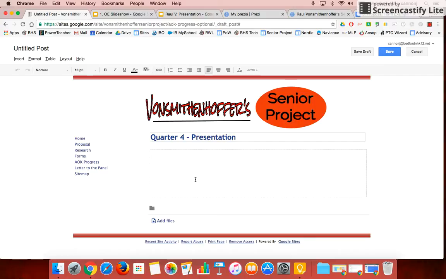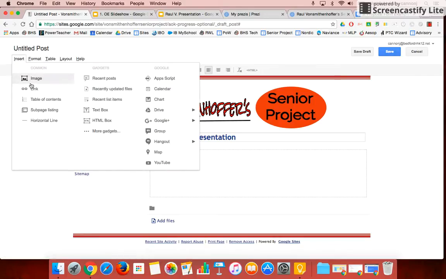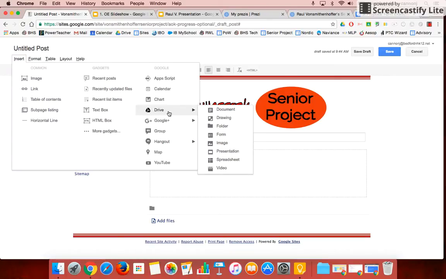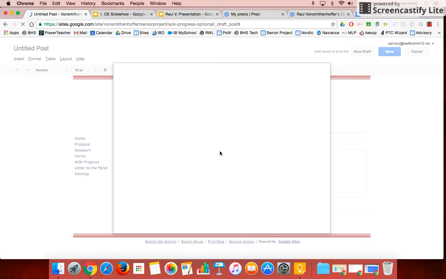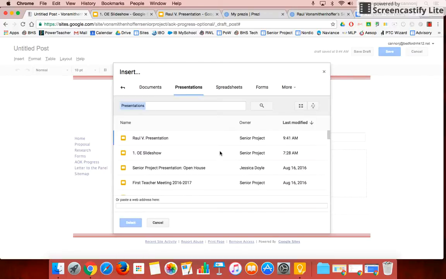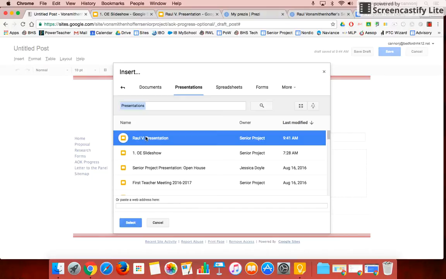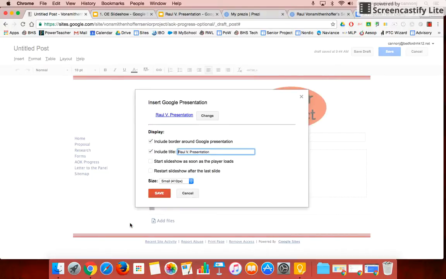Now, most of you are probably going to use Google presentation. So that's very, very easy to embed on here. You don't need to type anything into this box. All you need to do is go up to here to insert, click all the way over to drive, and then down to presentation. And what should come up are your presentations. I did just work on this Raoul V presentation earlier this morning, so it's the most recent thing that I've got here. Select it, and you can just leave whatever the default checkboxes are.